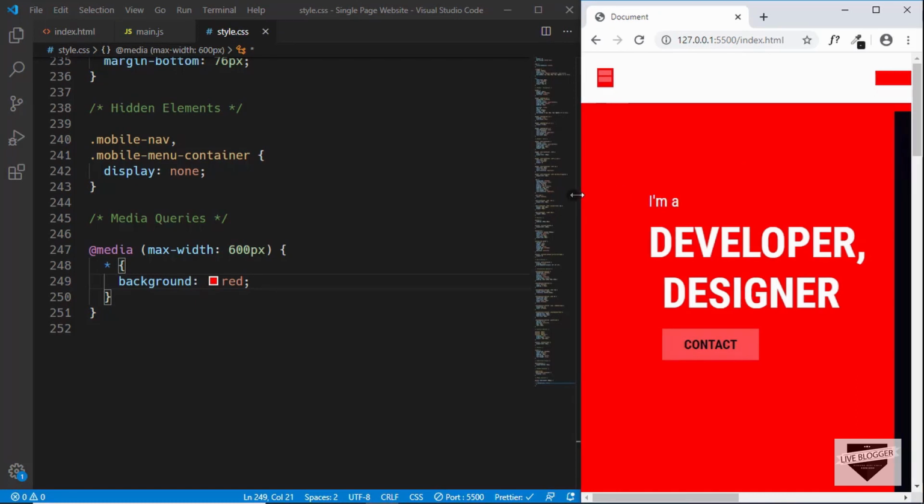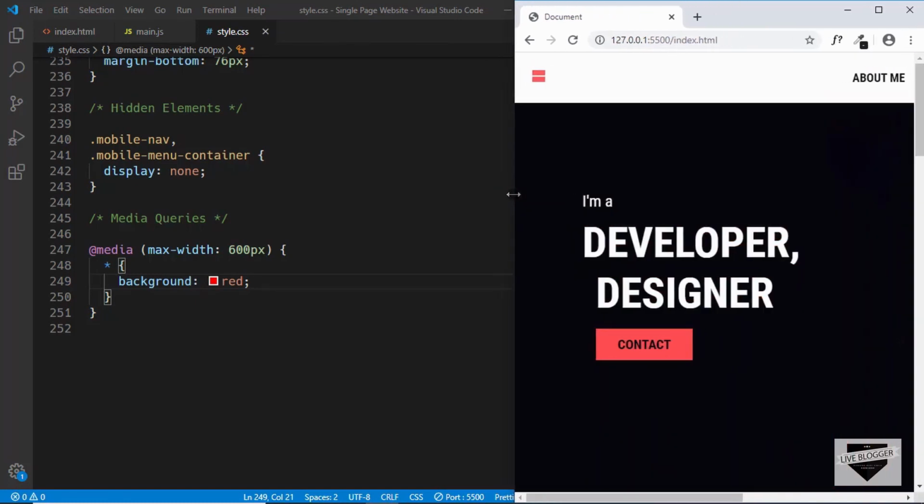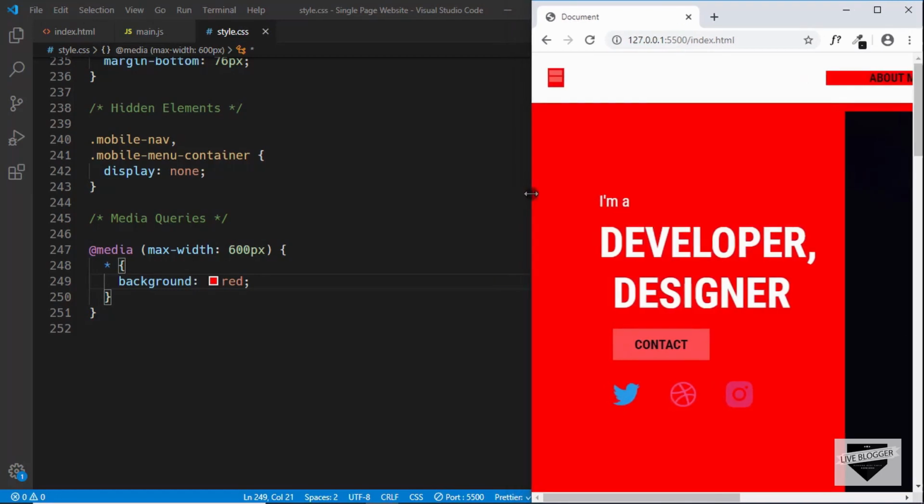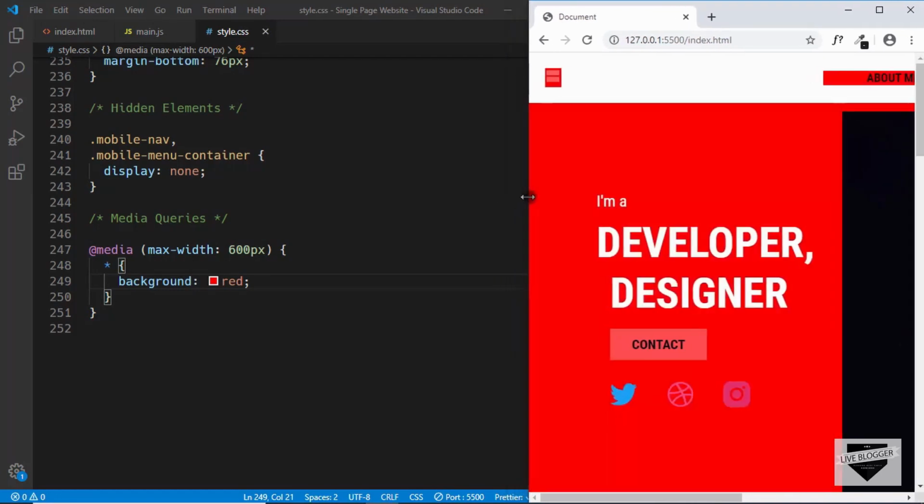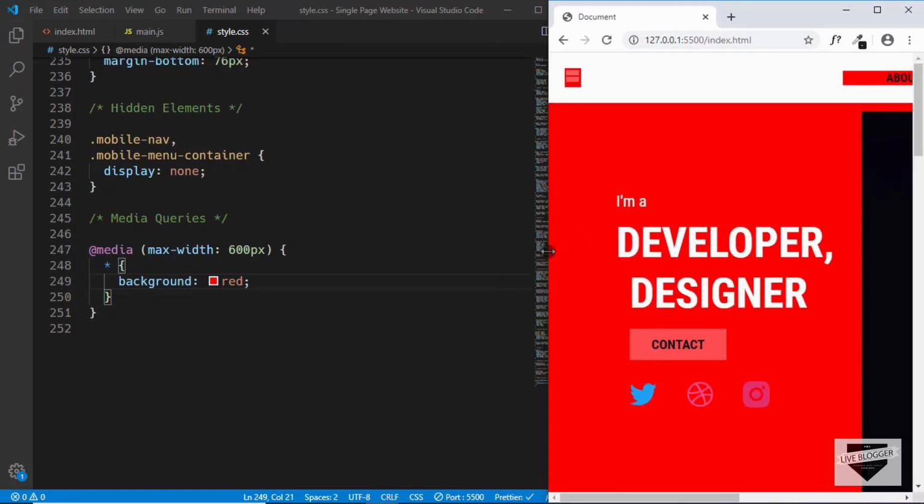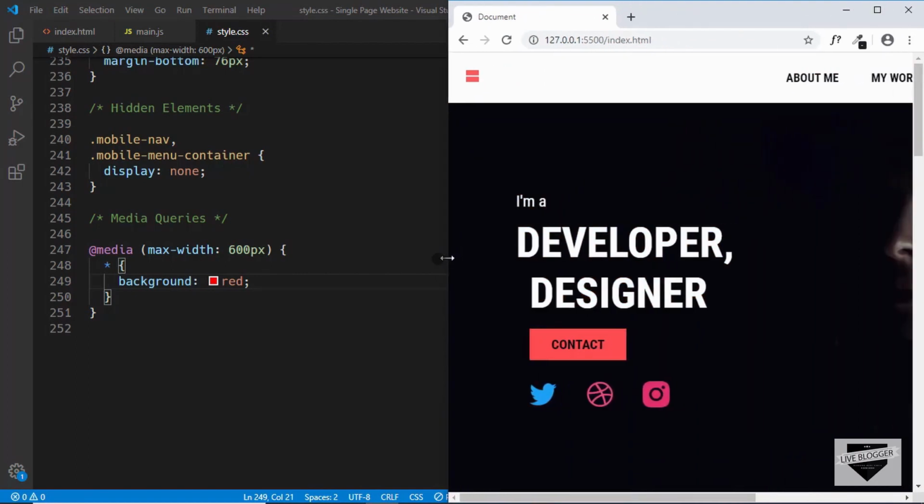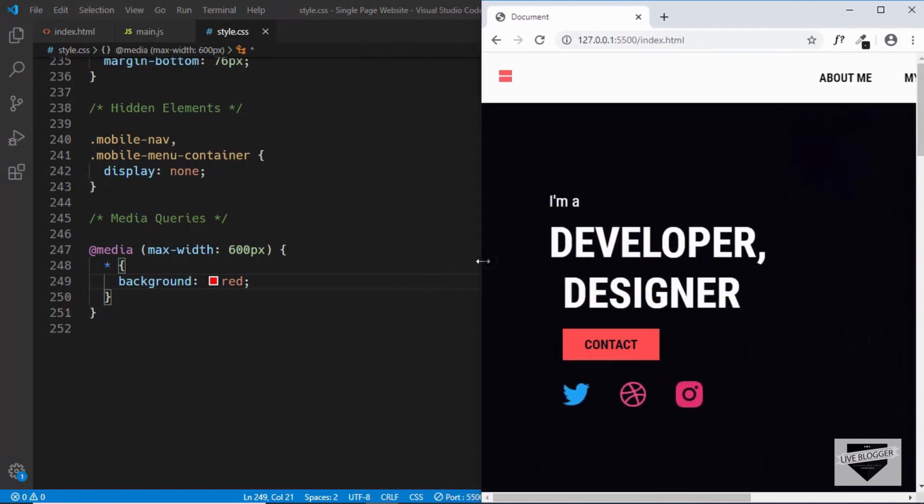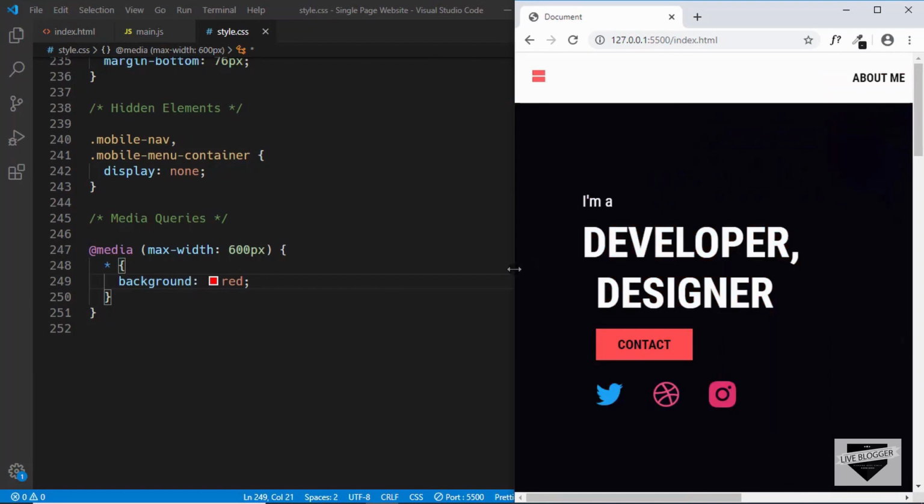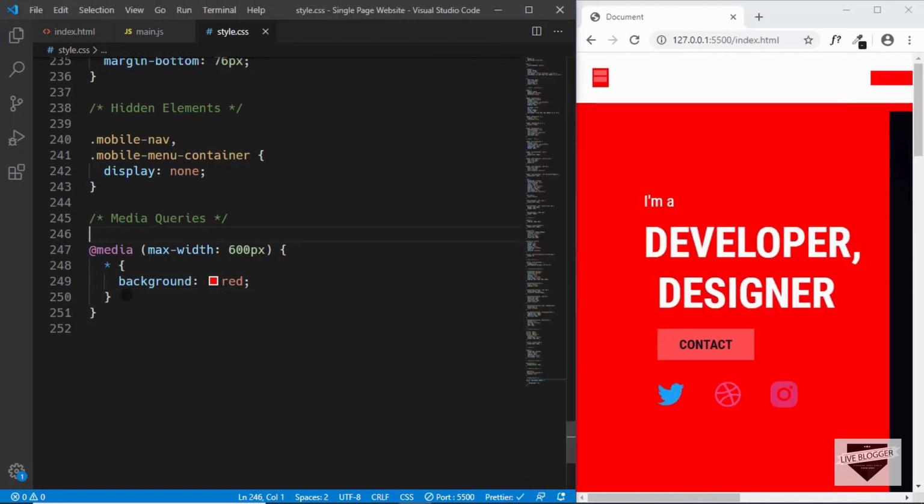But if you increase the size of your window, and if it is greater than 600 pixels, we can see that it changes to black. So in this way you can create multiple breakpoints over here for tablet version or any other screen size you want. But for this video we'll just stick with the mobile version. Since we know that it is working, let's remove this line of code.